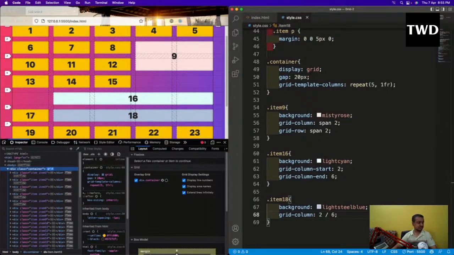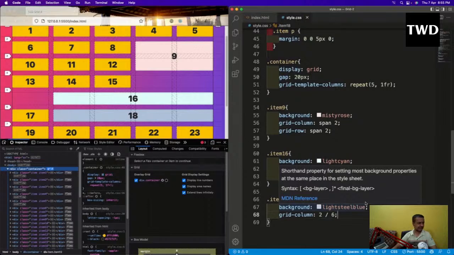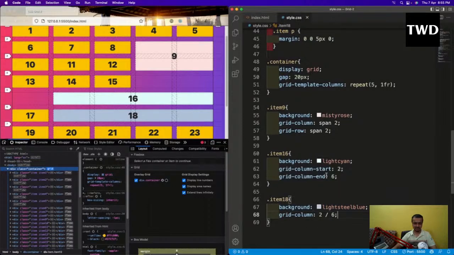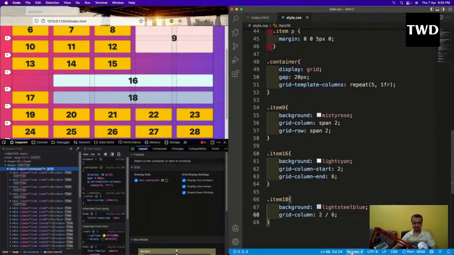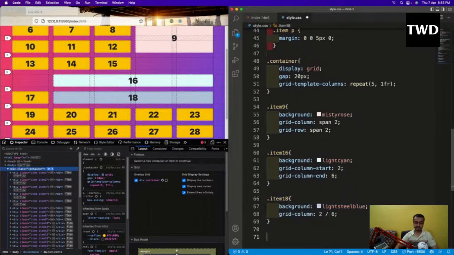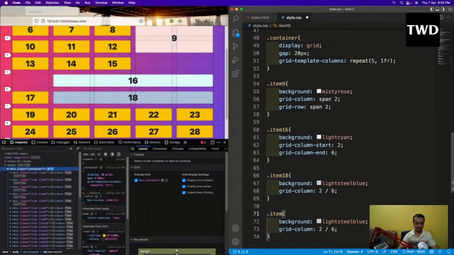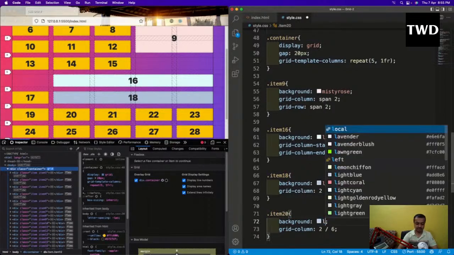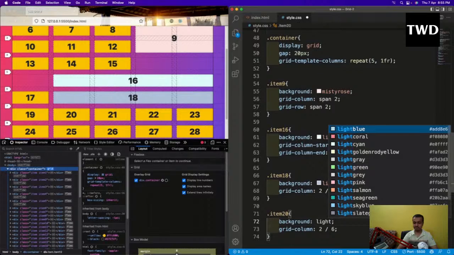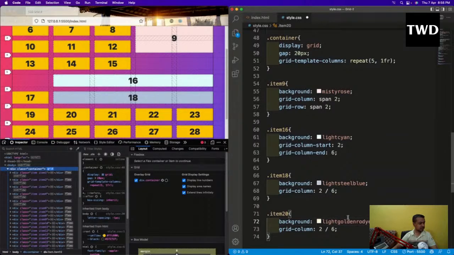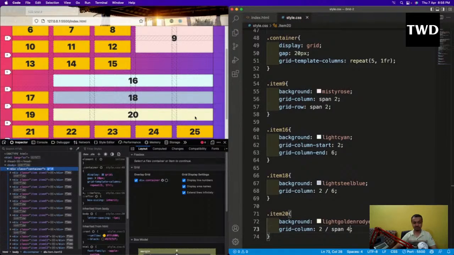So you can give it like this also. So there is another way to mix and match things, like this way and this way, and this way I will mix. Okay, so I'll do that. Okay, item, maybe on item 20 I'll do, we'll copy it anyways. Item 20 light, this one, and grid column 2, and instead of writing 6 I'll do a span of 4. Save it. Span of 4, it is going like this.